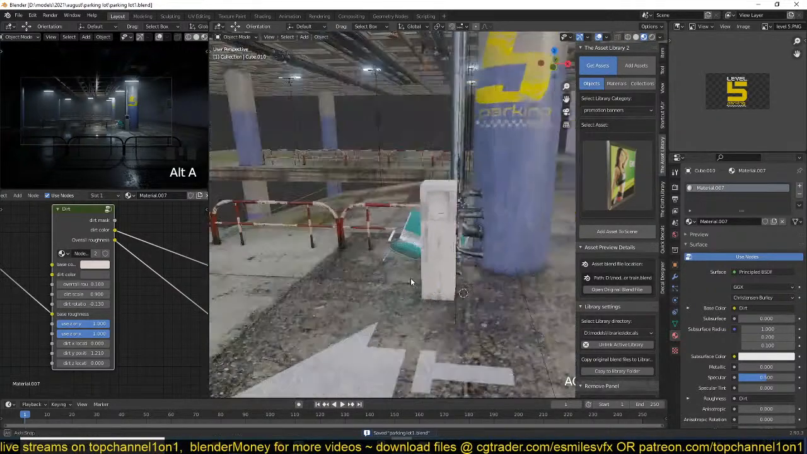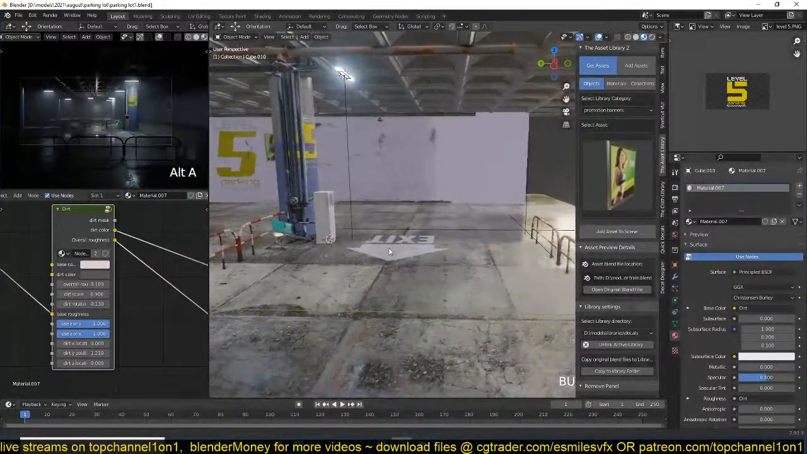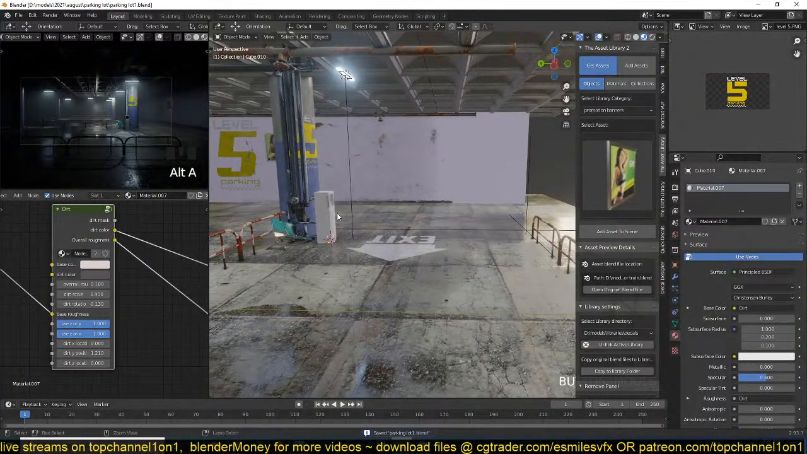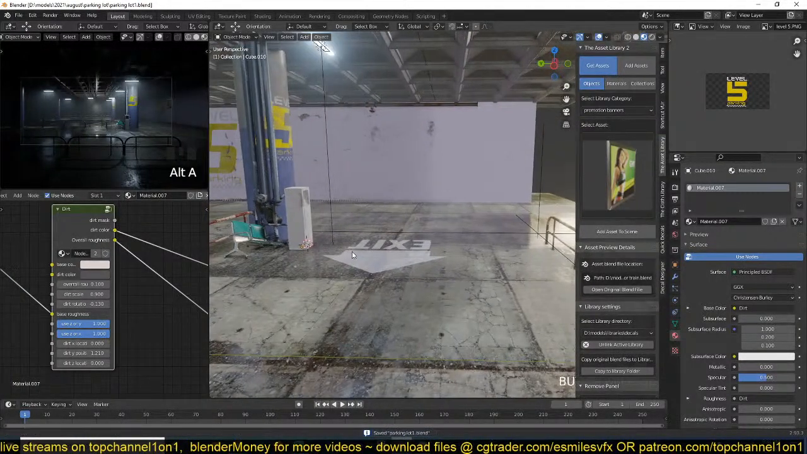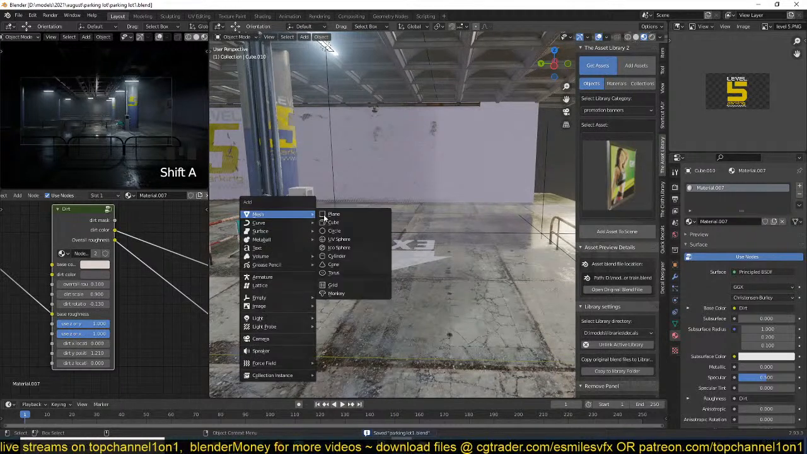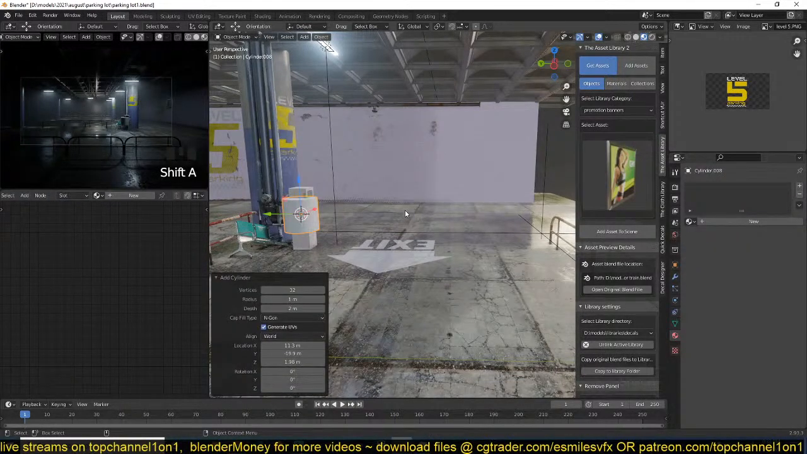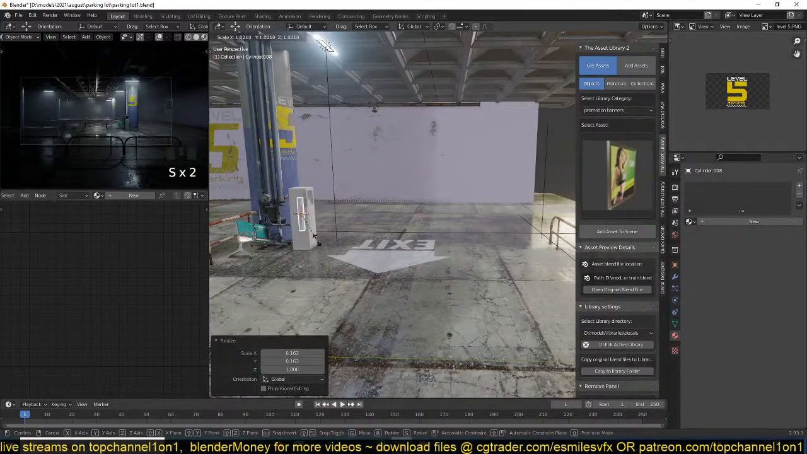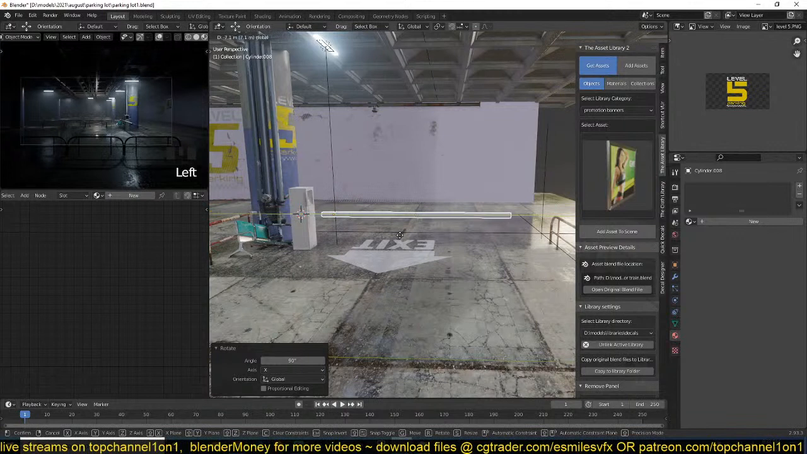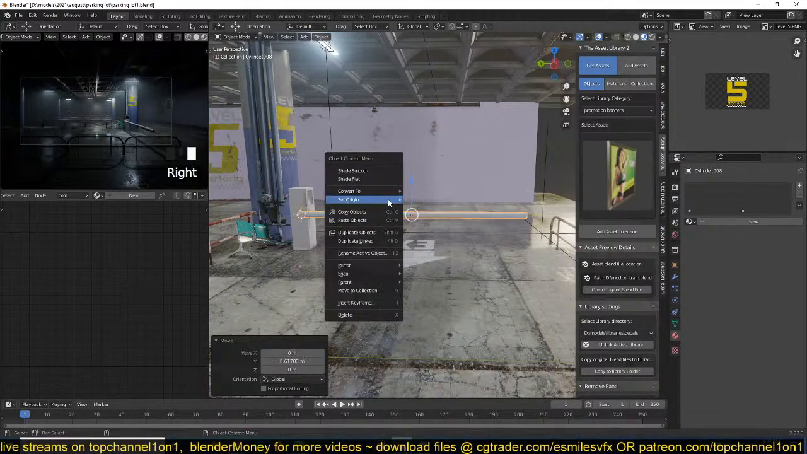I think the bar, yellow gate, or the gate is just simple. We can just use a simple cylinder like this. Rotate on the x-axis. It's usually something.